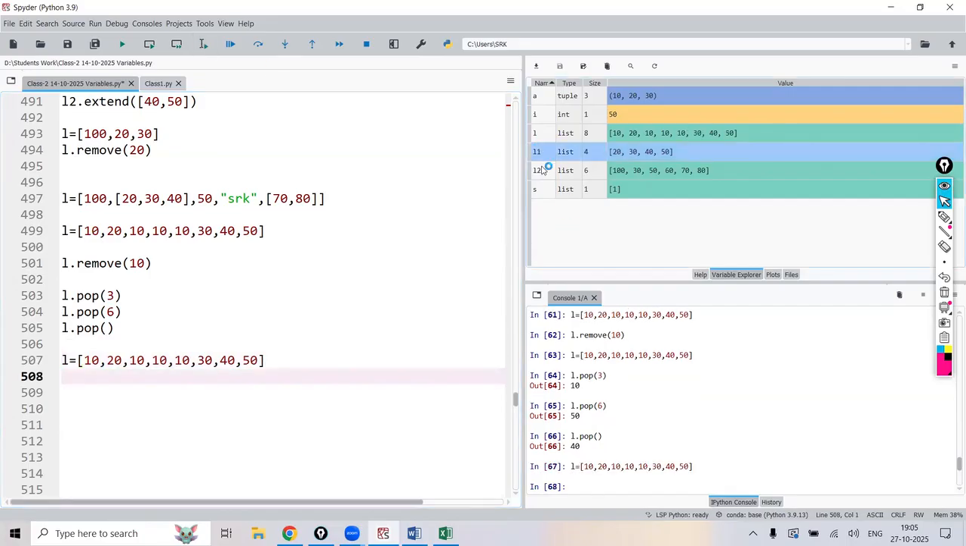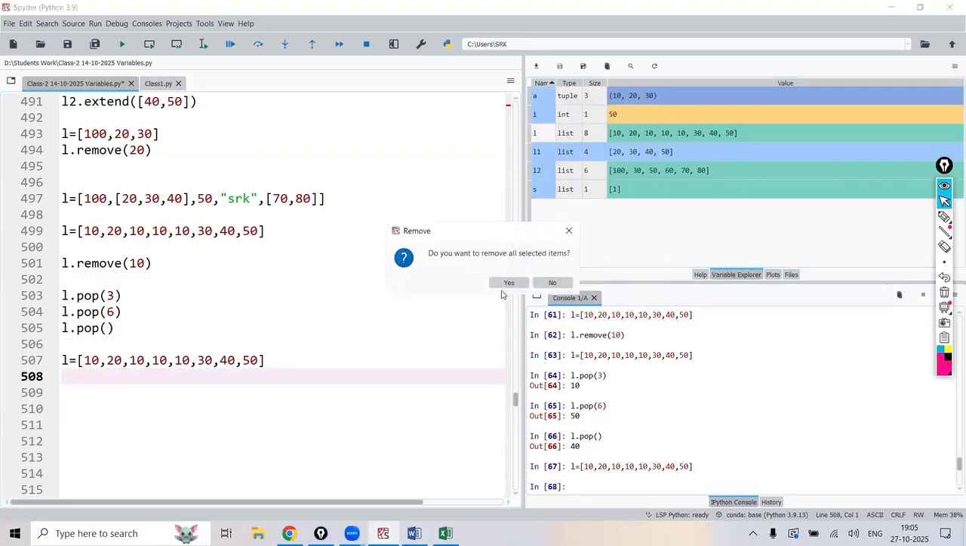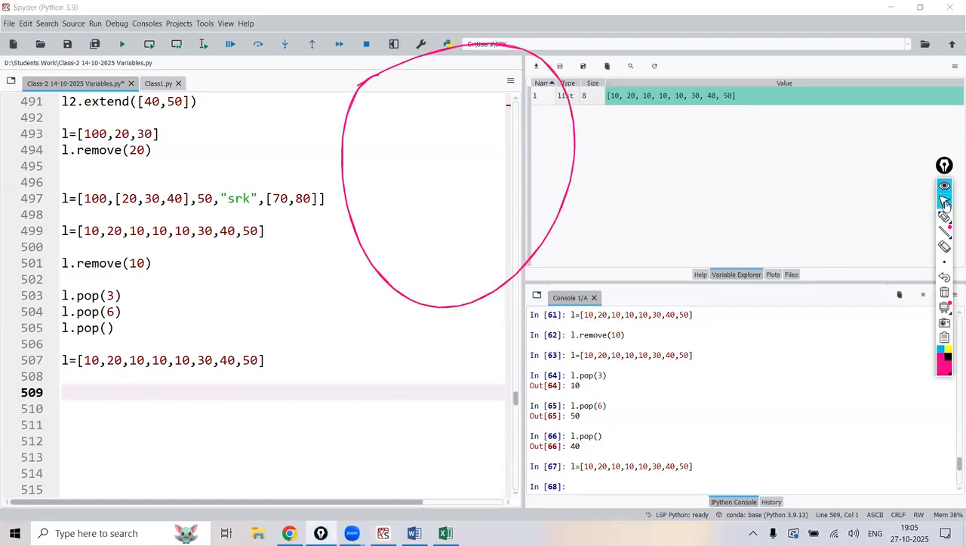So the remaining list I'm removing, guys, as it is going to lead to unnecessary confusion. I'm removing the remaining variables and keeping only the variable we are working with. Now, in the list, I want to remove all the items. Every item.